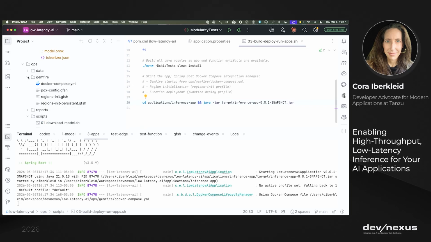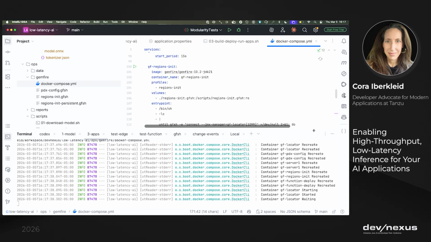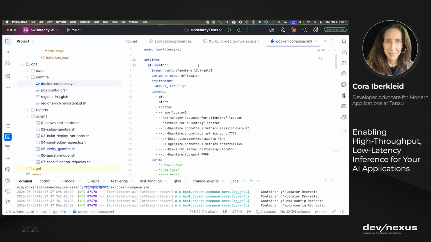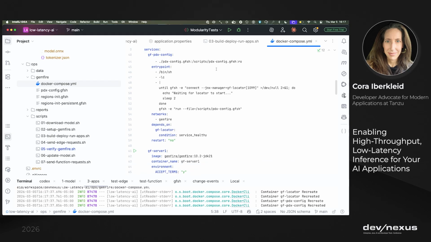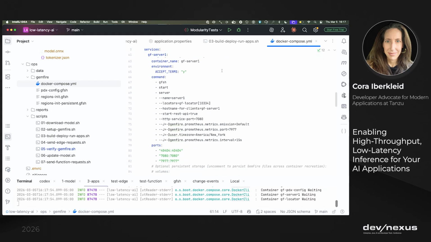So here under Gemfire, we have our Docker Compose file. Let me make this a little bit smaller. So it's just going through the Compose file, right? It says, okay, first start the Gemfire locator. The second one does a little bit of configuration. It starts the Gemfire server after that.